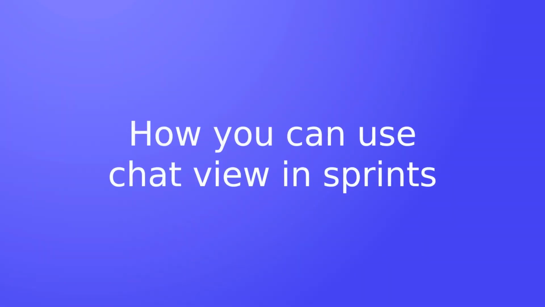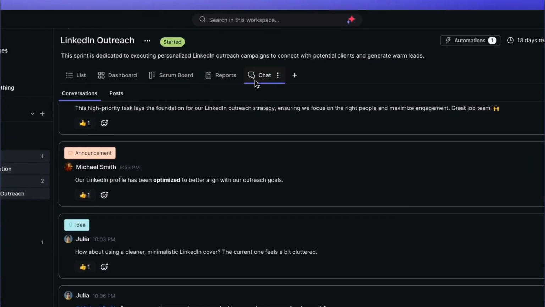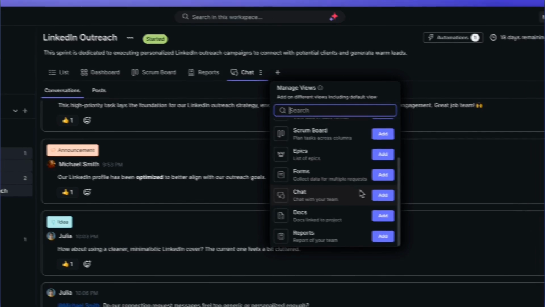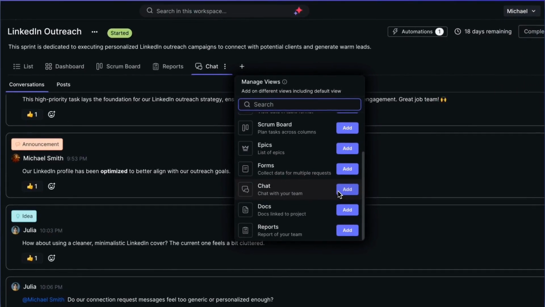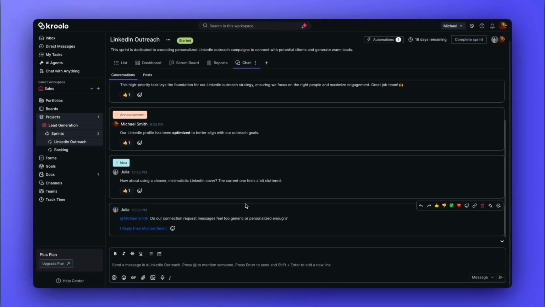In this video, we will see how you can use chat view in sprints. Here we have a sprint, and this is our chat section. If this view is not added, simply click on this plus button. You can either type chat here or simply scroll down and click on Add next to chat. Once the chat view is added, you will see a chat section like this.